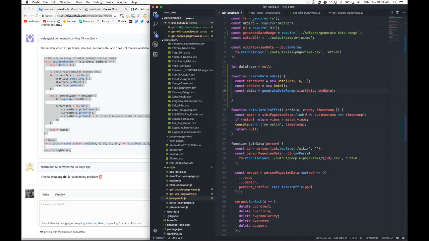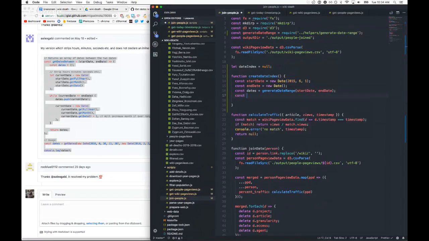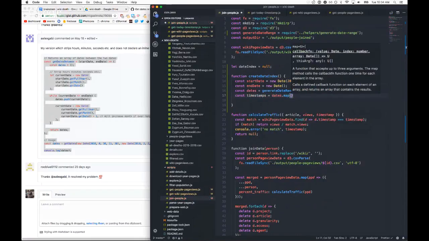And so here, let's say const timestamps equals dates.map.